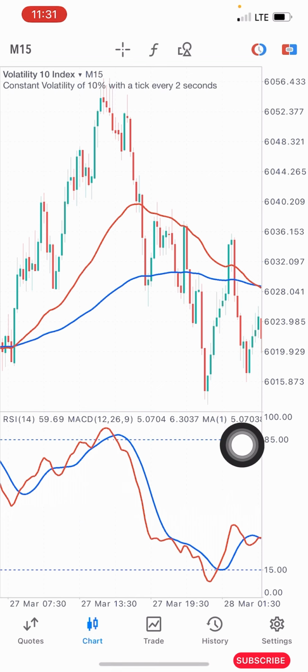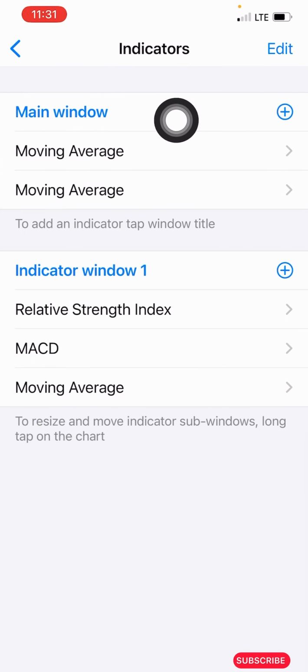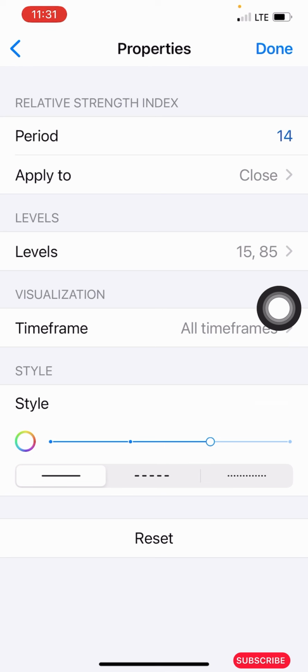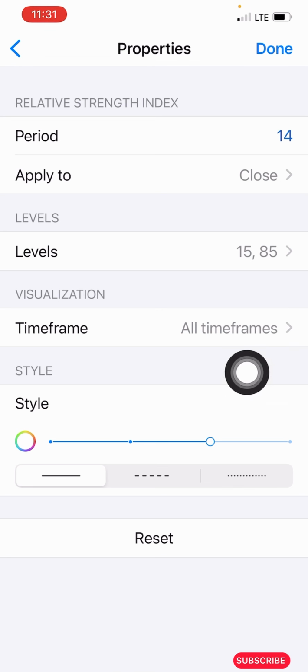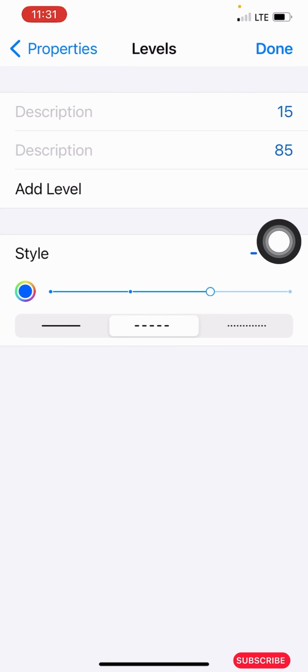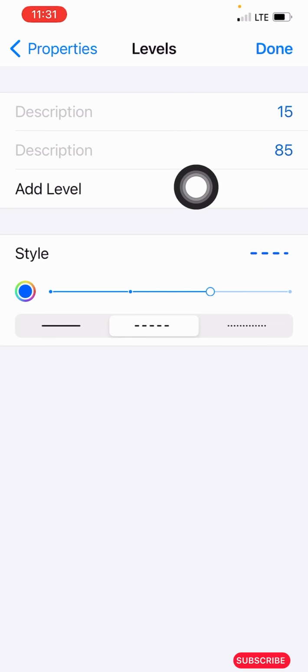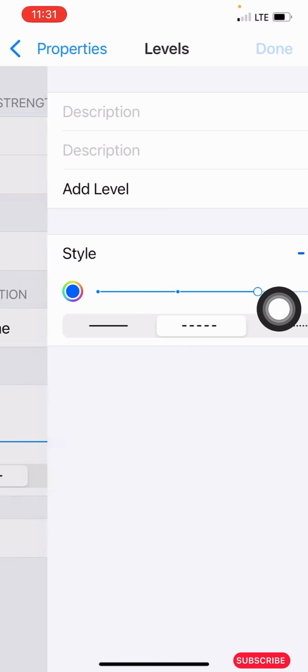Now for the indicators, you click on the main plus icon again. You search for your relative strength index, and you make the properties the same as you're seeing here. The period is 14, apply to is close. The levels, as you can see, this is my favorite setting for my levels. You make it 15 and 85. The color is blue, 3 pixel, and you click on done.